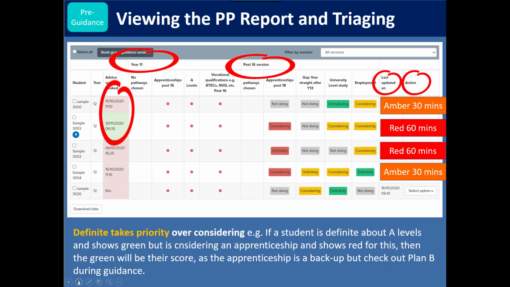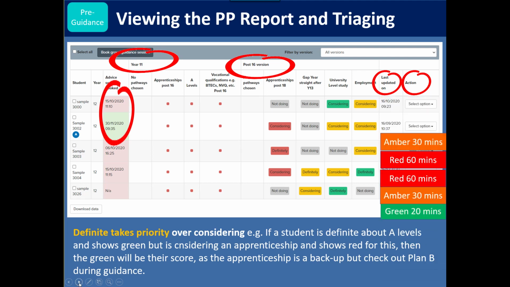This one at the bottom, sample 3026, is definite about university level study and they're green for that, and they're not definite about anything else, so they would get the 20-minute check. So that's the green guidance.